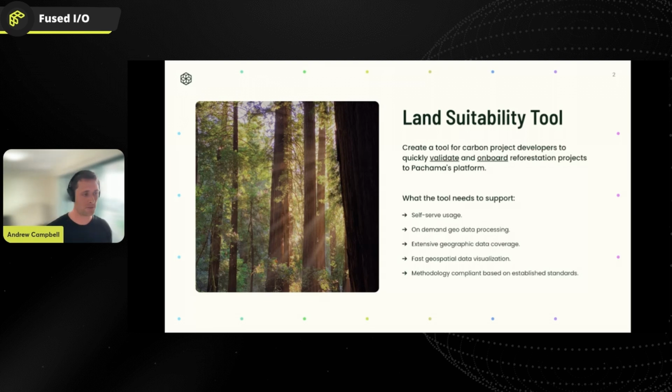to Pachama's platform. When we were fleshing out the idea for this tool, there were a few requirements that we knew it needed to satisfy. We're building a platform at Pachama, so we needed this tool to be self-serve in its usage. We needed the tool to be able to process geospatial data on demand specific to where the users are uploading their data.